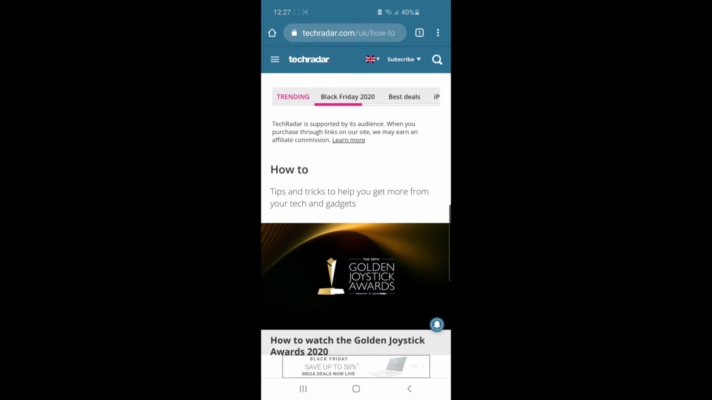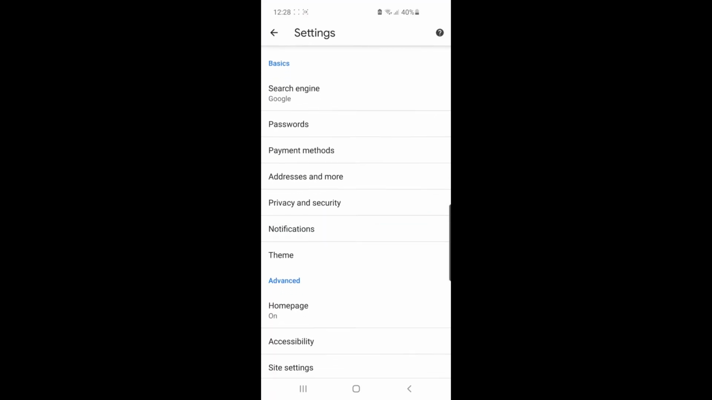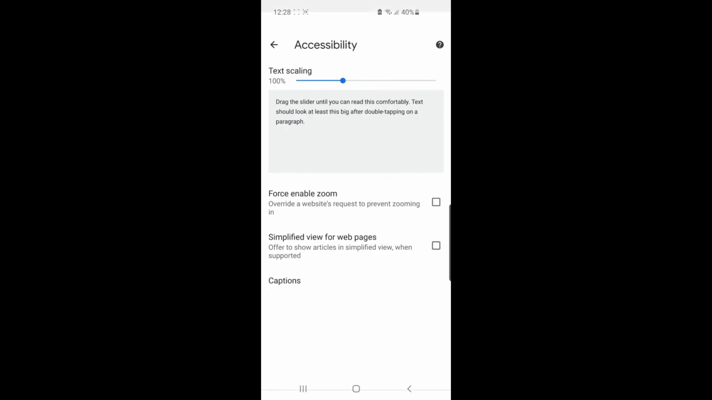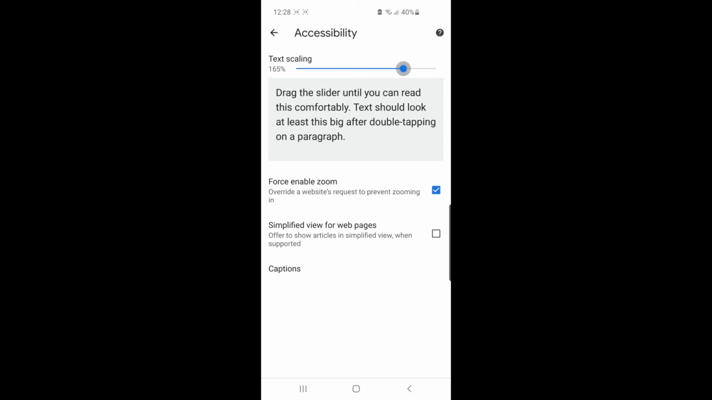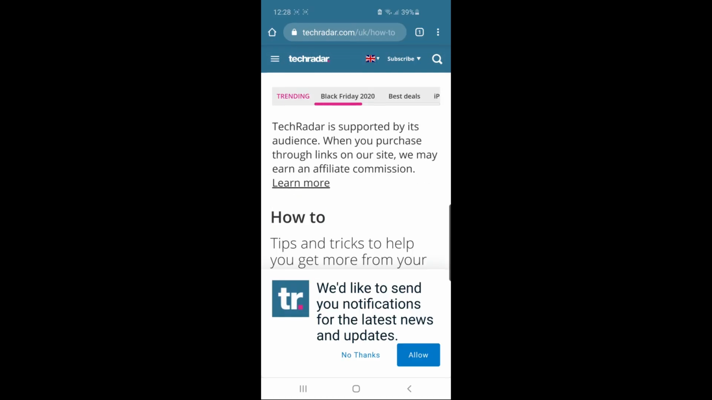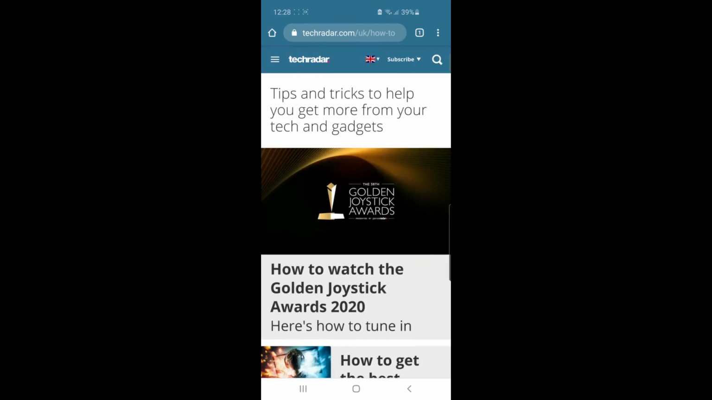So what you want to do is click on the three dots in the top right corner, and then click on settings. Then scroll down a little bit until you see accessibility. As you can see, at the top of the page there is text scaling. If I put this up to, for example, 175%, and then go back and check out the article, as you can see, the article now has a bigger font.